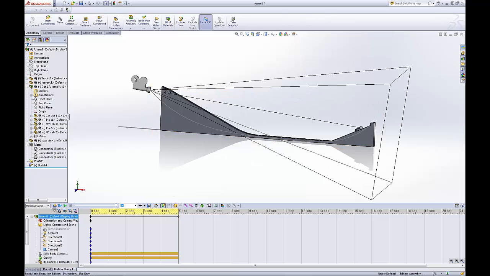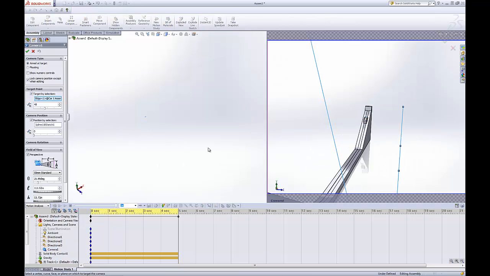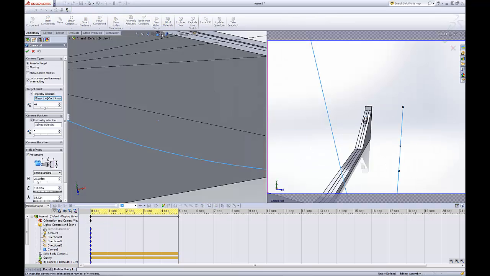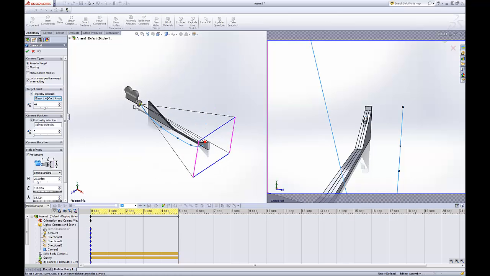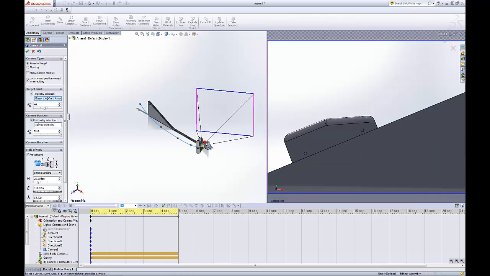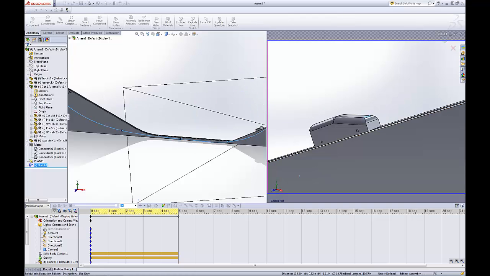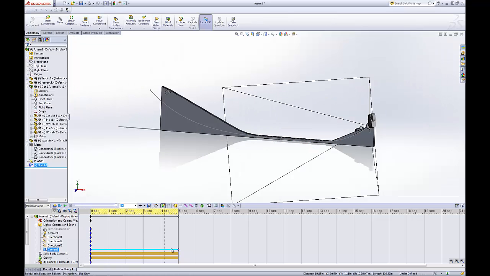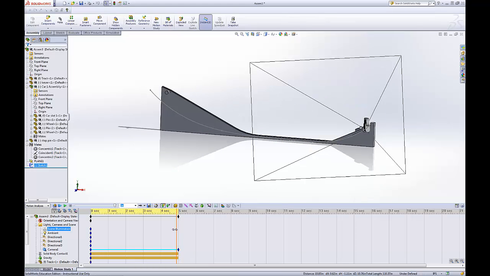Now let's move the timeline out. You can see the car moves, but the camera doesn't yet. So we're going to go to Properties, find our camera, drag it to the other end, hit OK. You can see it puts that blue line out. That shows that the camera is moving.